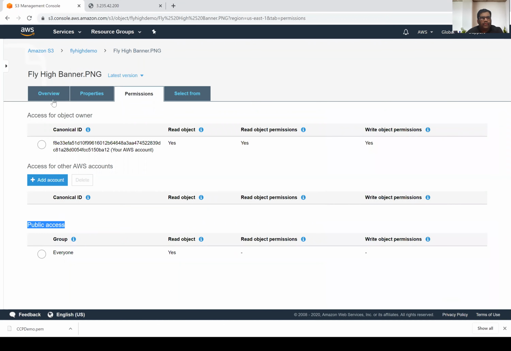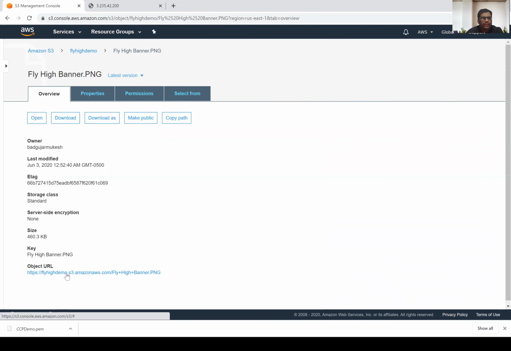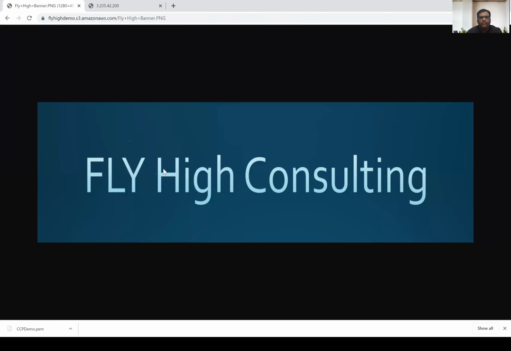I'll go back to overview. Let's click on it. You see here, it just loaded that file.